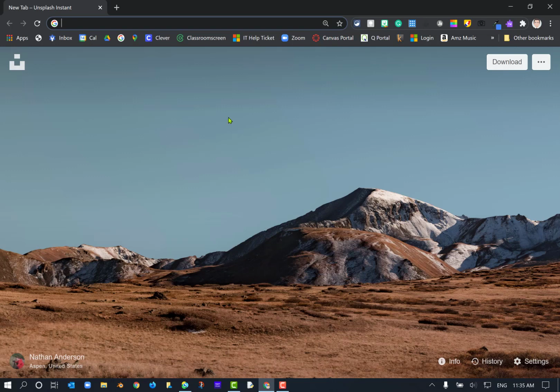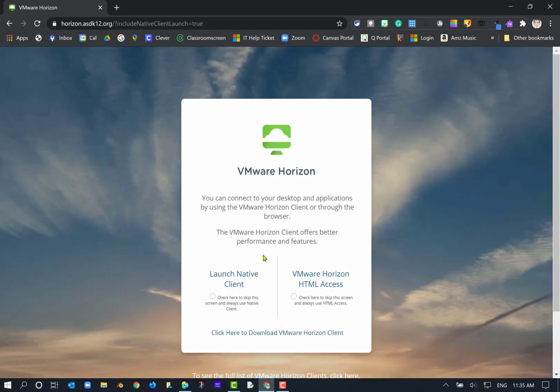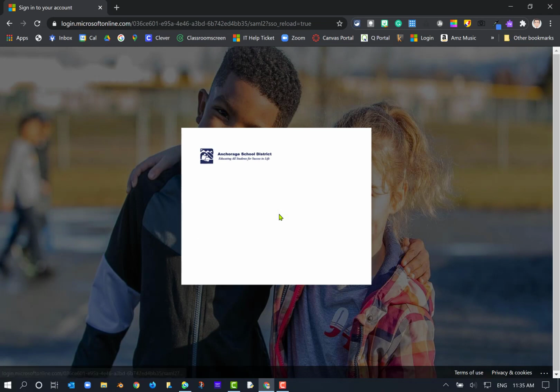So I'm going to go ahead and assume that we're coming in through our remote connection. It's more complicated, and I'll give you guys the instructions if you're using a local Blender that you've installed on your personal machines. But let's go to horizon.asdk12.org and do the remote. It's a little more complicated, so we're going to model the more complicated version for you.